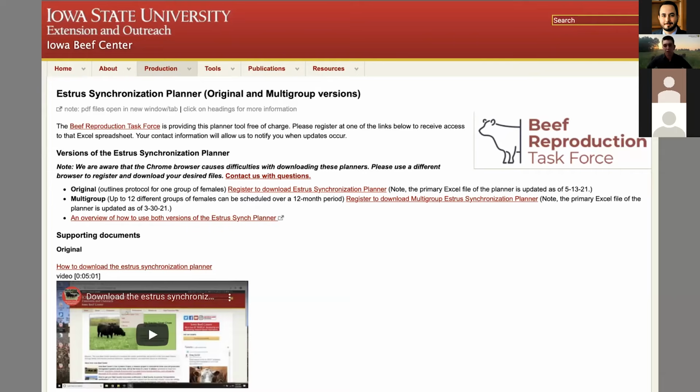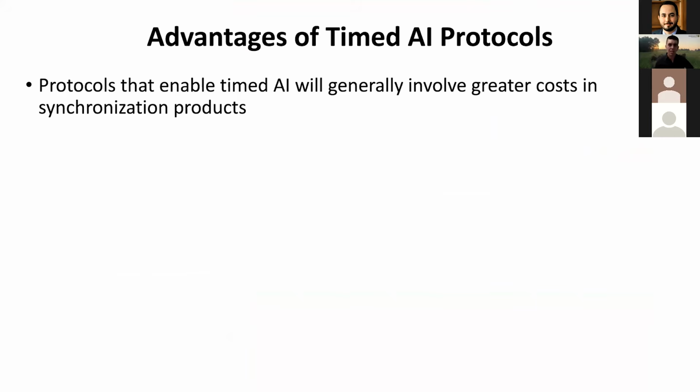If you're trying, for example, to decide whether it's realistic for you to use timed AI or perform estrus detection, or the number of trips through the chute or animal handling events that you're willing to put up with for the sake of getting this done, this can help you make some of those decisions and find protocols that make sense for your operation. It will often give you a preferred option and maybe a second or third option to consider. So that's a great tool available through Iowa State University, also accessible from the task force website.